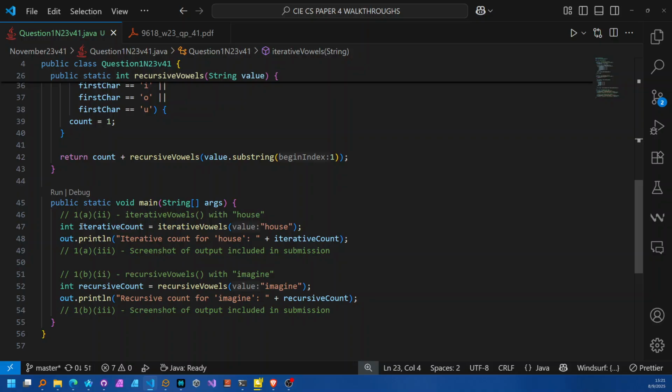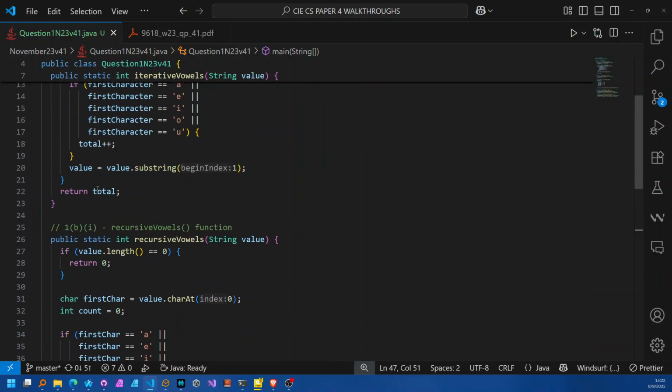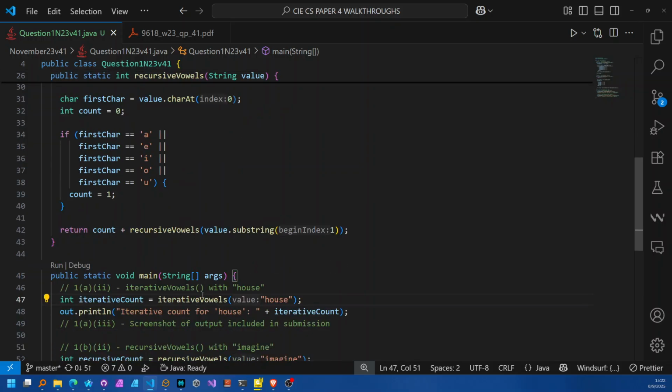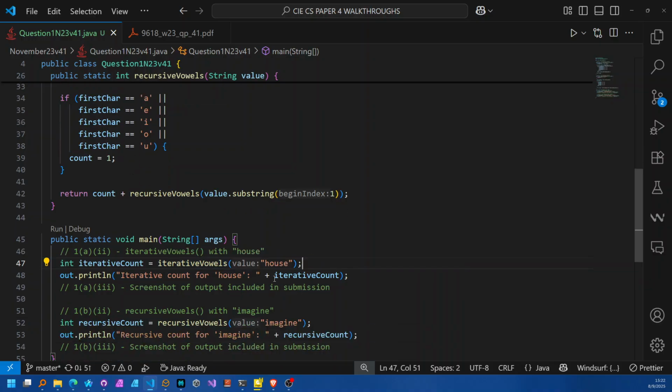So I'm declaring a variable called iterative count, which is essentially going to hold the count of my vowels, rather the count that is being returned by iterative vowels, because remember iterative vowels is going to return a value called total. So I'm taking that total that iterative vowels returns and storing it inside of this iterative count. Then of course we are passing house as an argument to the iterative vowels function. Then we simply output how many vowels we encountered inside of the given string. Then we need to take a screenshot of the output.